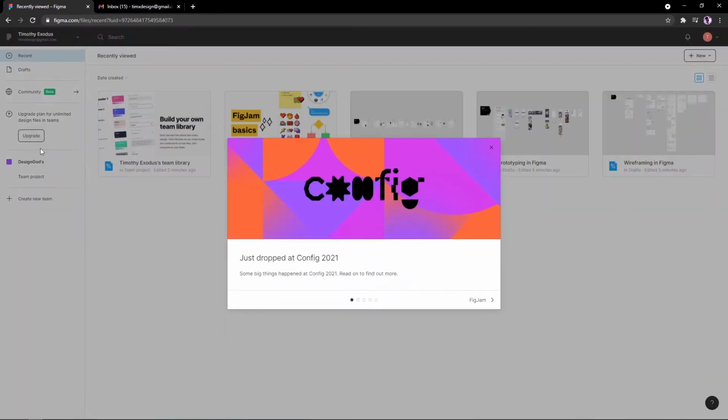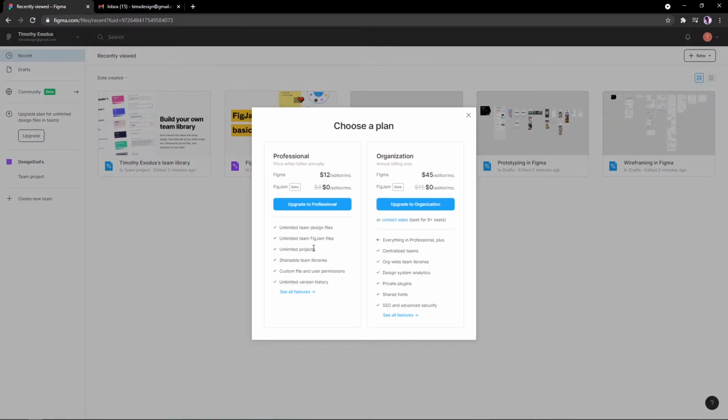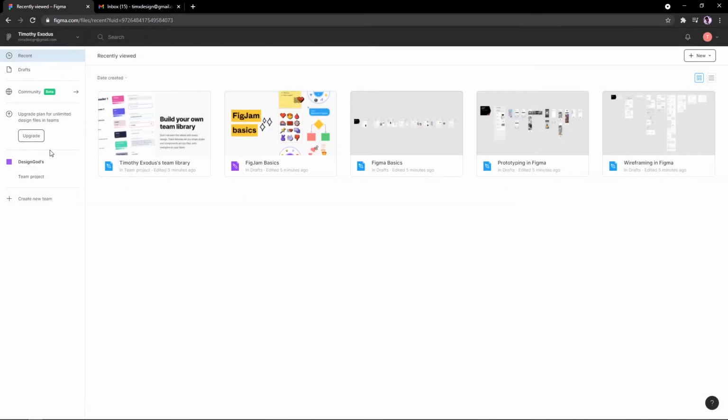You see they're announcing their new feature, Figma. We'll talk about that later. You can upgrade to professional or organization: $12 per month, $14, $5 per month. It depends on what you are looking for. We're working with the free plan.